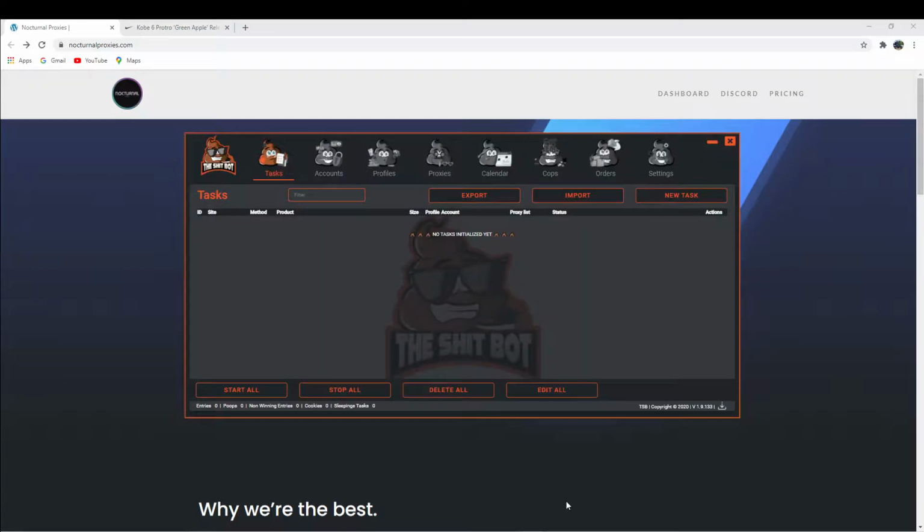Now let's get into it, guys. When you first get your copy of TSB, you want to check and make sure that you're up to the latest version, as you can see down here. After that, you can move on to accounts, and this is where you're going to add all your new Nike accounts by simply selecting this tab here.